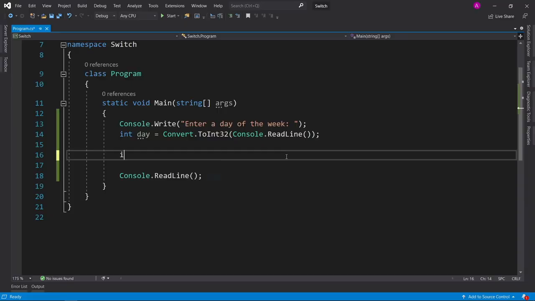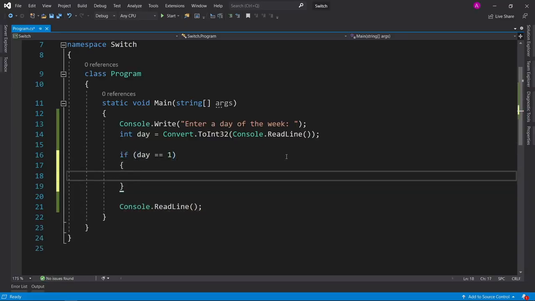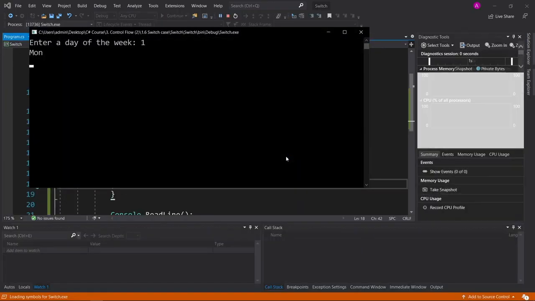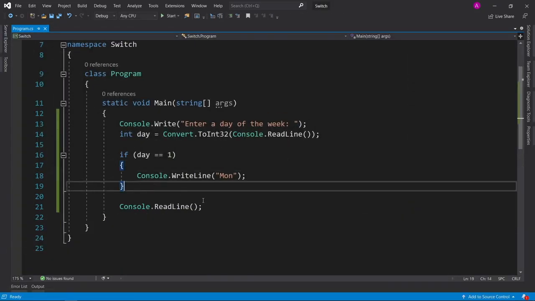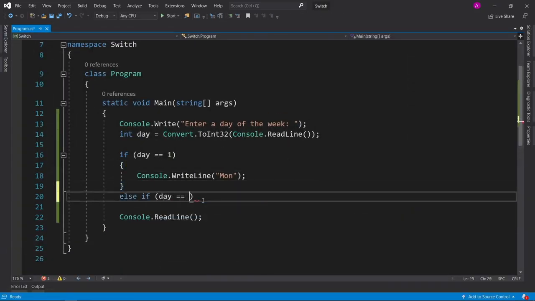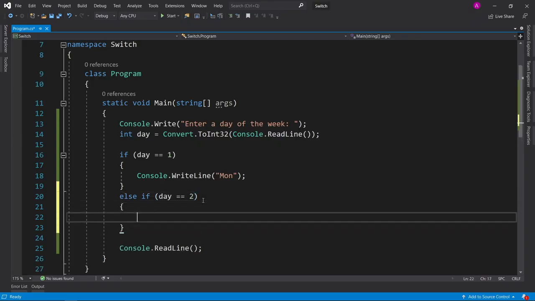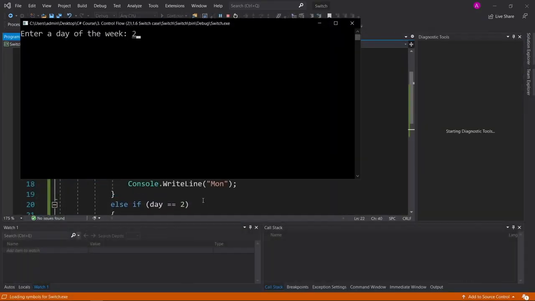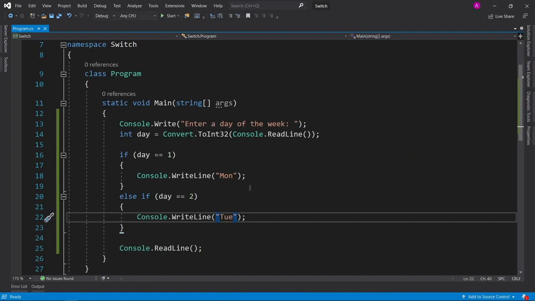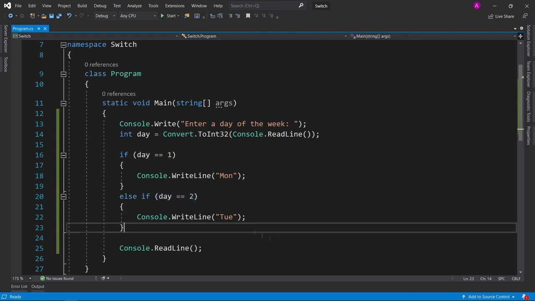So normally what we do is type if day equals 1, and then we can add the curly braces and use CW tab, and we can print out Monday. Now if we run the code and try use number 1, then Monday works. And that's fine. And then let's do another else if, and we can say day equals 2, and then we can print Tuesday. Perfect. So if we try that now, there we go. So now we have the ability to print out Monday and Tuesday to the console, depending on what day of the week the user enters.